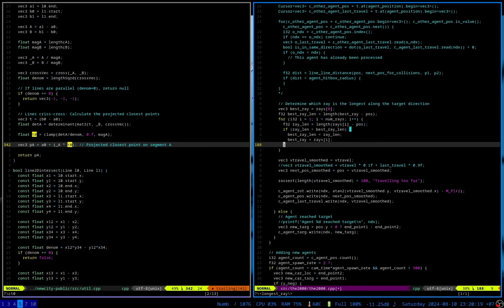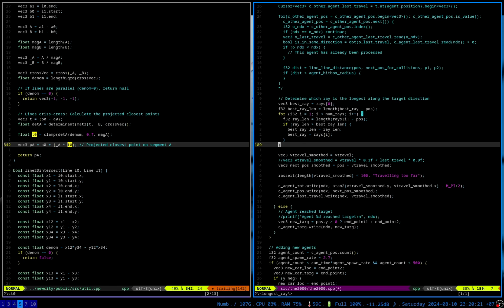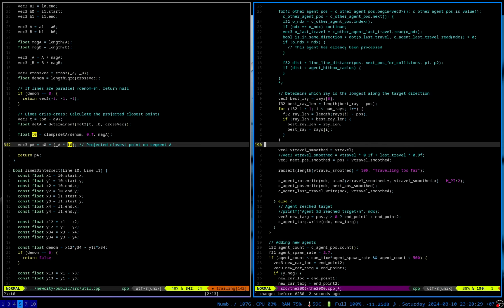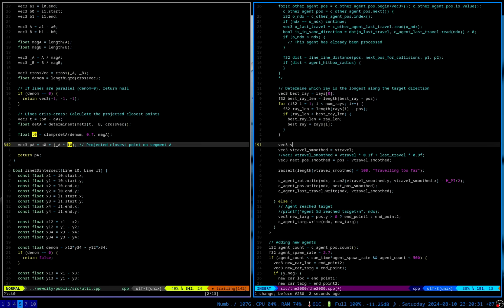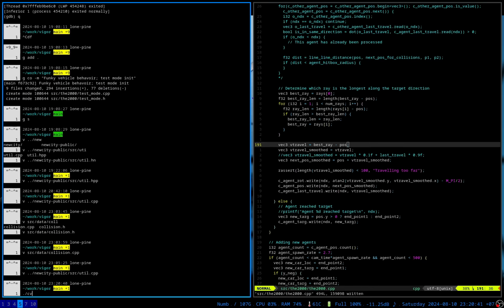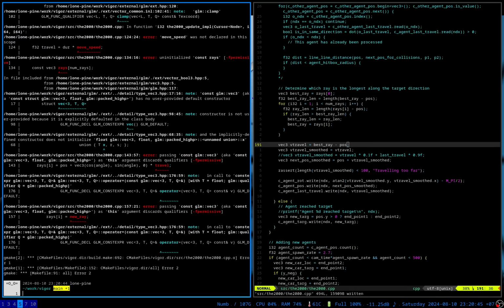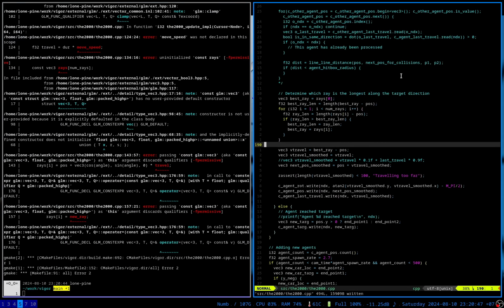Okay. Vec3 v travel equals, yes. Okay. Now I just gotta get it to compile.